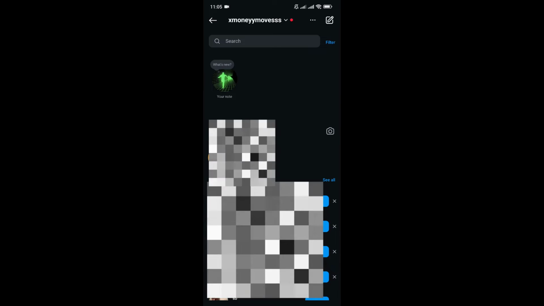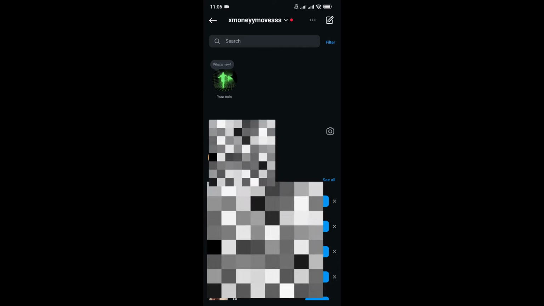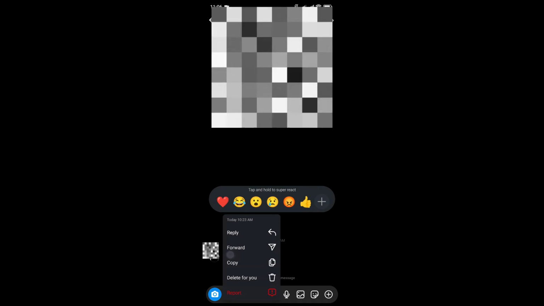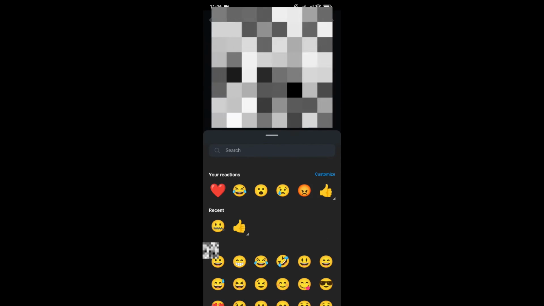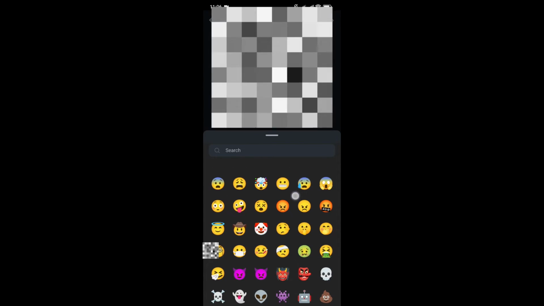Here, you can open any chat where you want to change the emoji. Then tap and hold any message until the reaction emojis appear. And here you can tap on the plus icon and choose any emoji you want. Then after getting the emoji you want as a default for the double tap, you're all set.